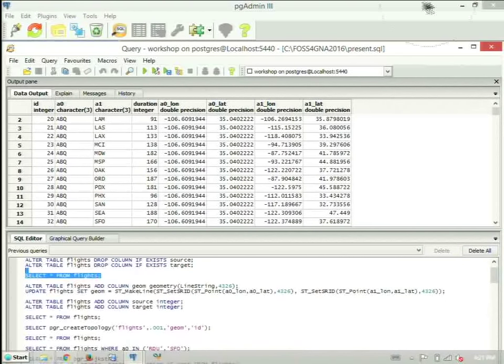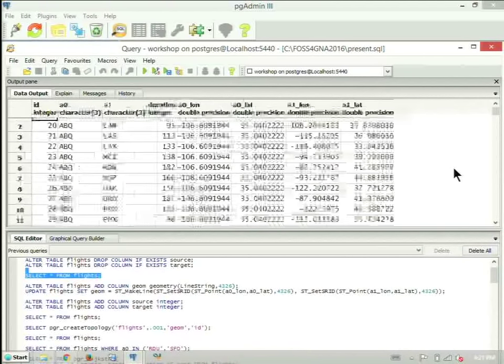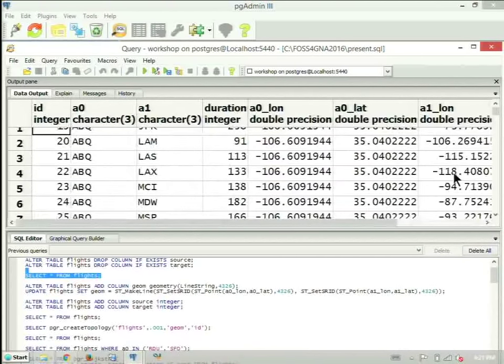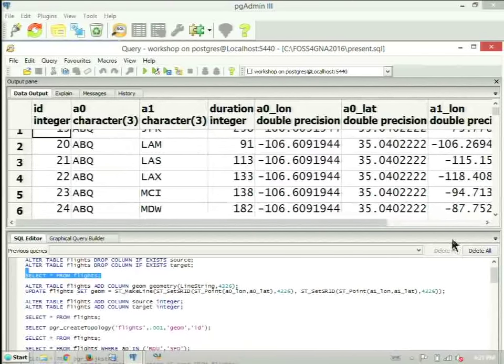Let me increase this. Oops. I also wonder if your SQL window, okay.